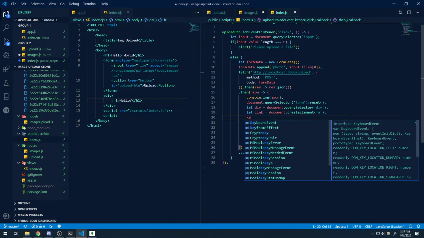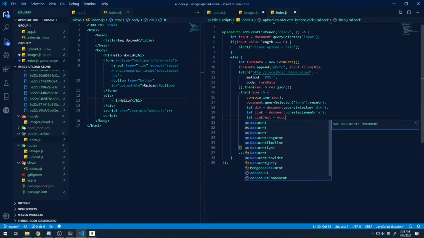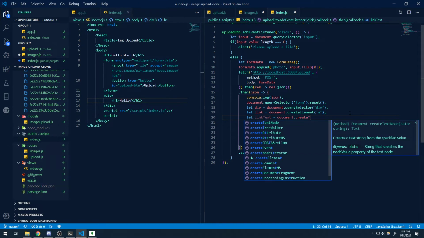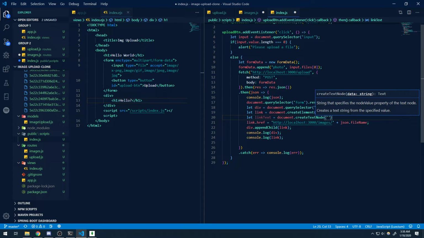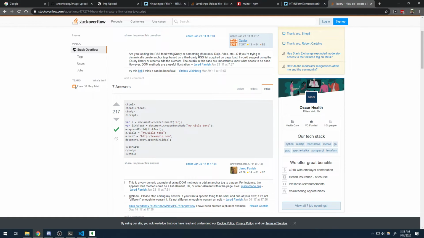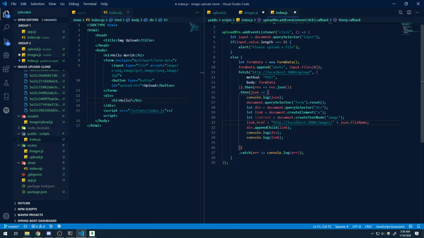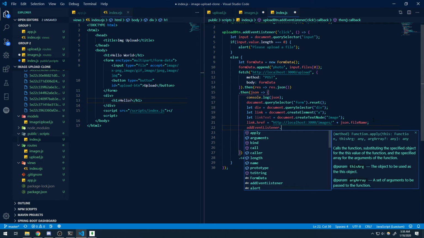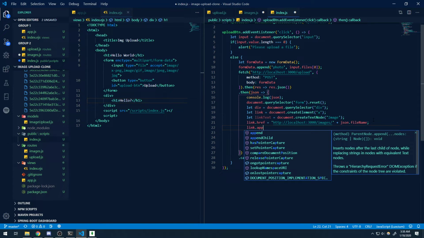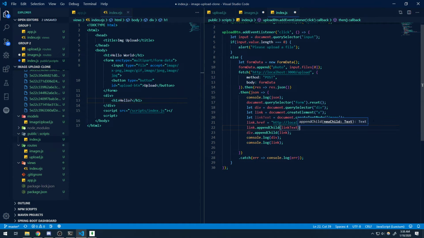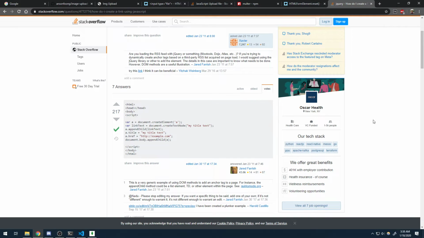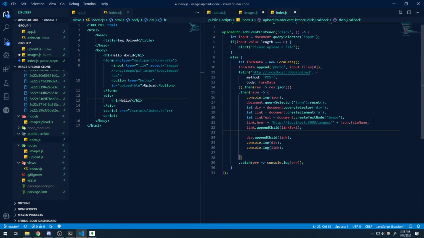Let's create a text node. Let link text equal document.createTextNode, image. Let's just do that for now. And then for the A, we're gonna say appendChild, and the appendChild is gonna be link text. Do we need anything else? Title. The link title. I don't know what that is, but I think this should be okay.